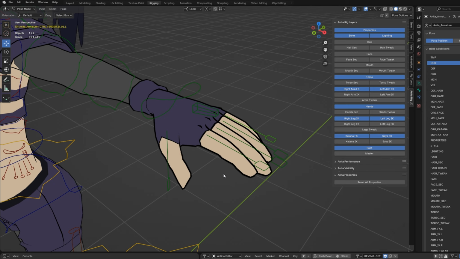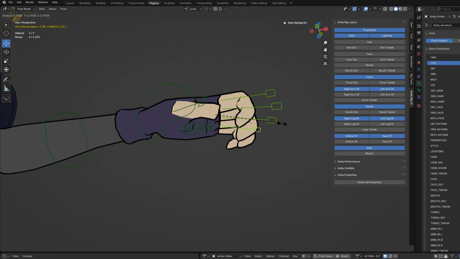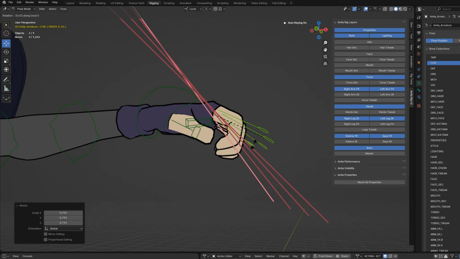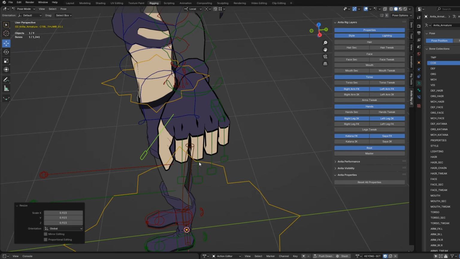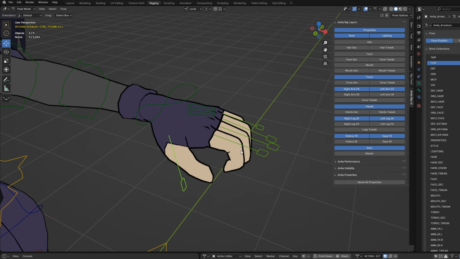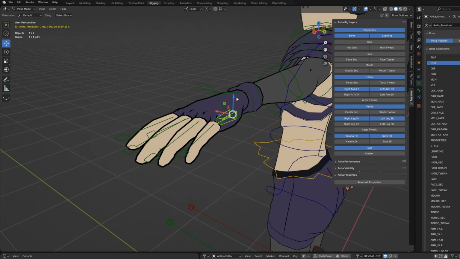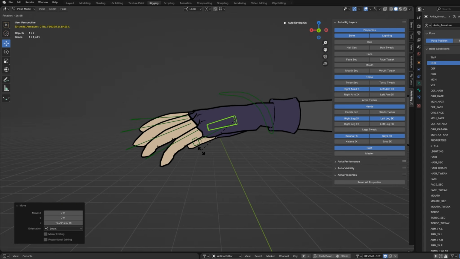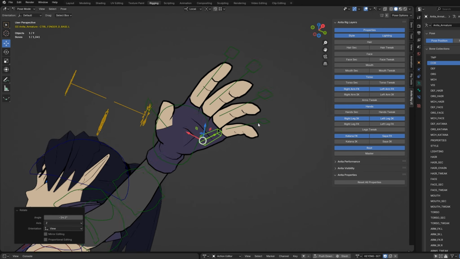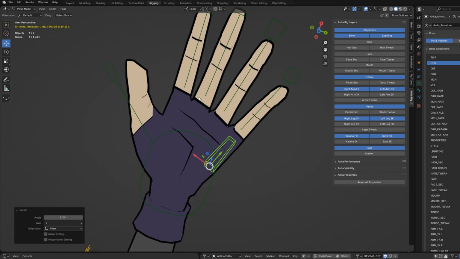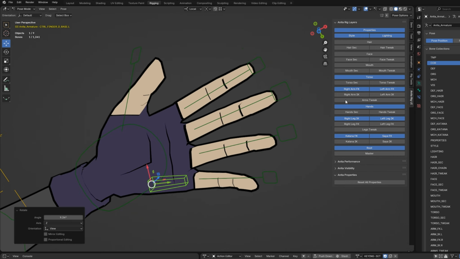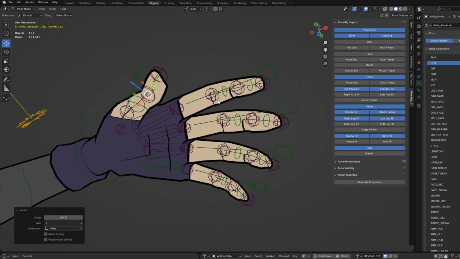Next we can look at the hand. The fingers are controlled using the scale and rotation of these controls. So if I scale them in, the fingers will curl. If we rotate, the pace of the fingers will move. This is the same for the thumb. The fingers also have this palm control, which allows you to do some curling falloff, as well as spread the fingers if need be. Similar to the torso, the hands also have secondary controllers as well as tweak controls.